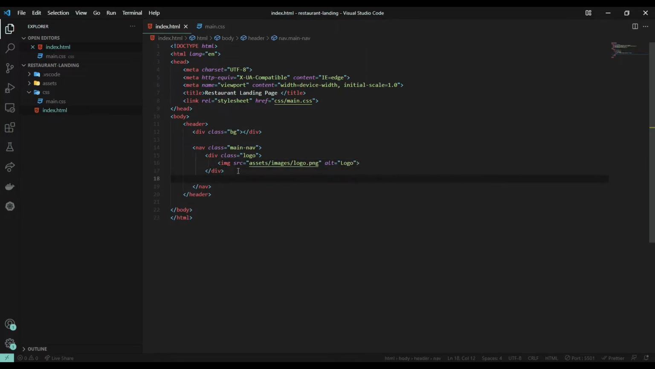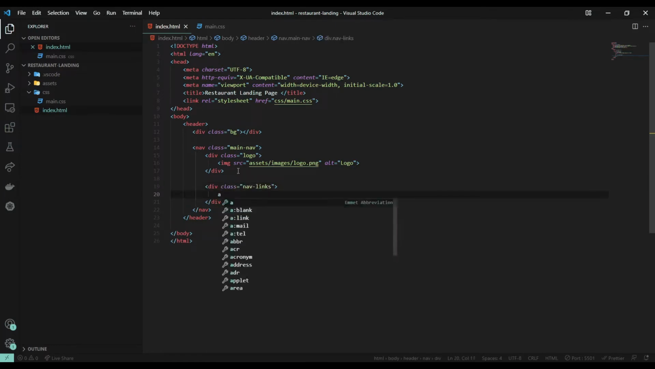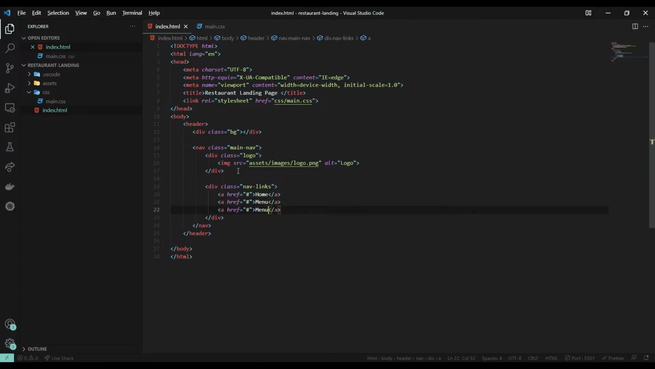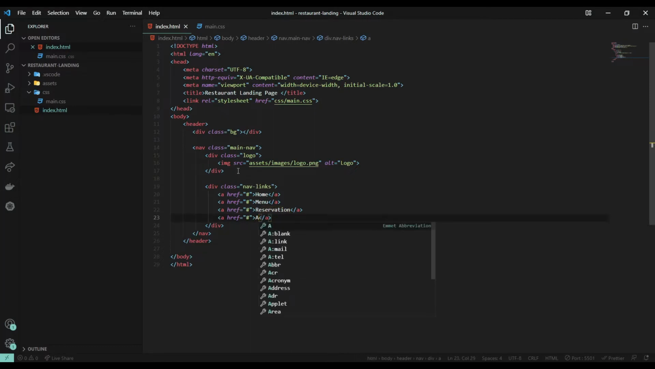Next, we'll create the various navigation links. So we'll create a div with a class called navlinks. And within this div, we'll create various anchor tags. So create one for home, the other for menu, the other for reservation, another for about us, and contact.